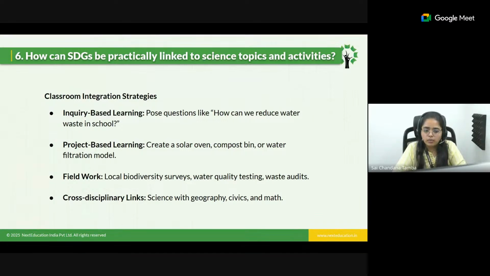Then fieldwork. You can actually take students for fieldwork, be it a local biodiversity survey or water quality testing. This is what you can teach to the students. Then waste audits, how they are conducted and what is the procedure behind it, etc. Then cross-disciplinary links as well. Science is very multidisciplinary in nature, where you can integrate it with chapters from other subjects like geography, civics and maths.